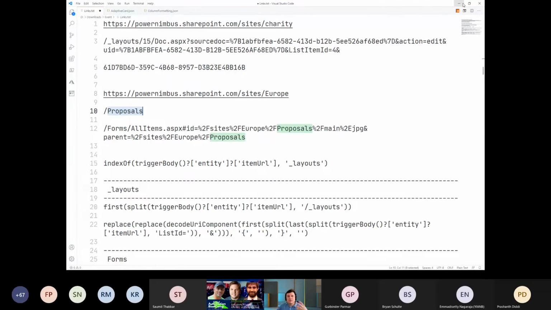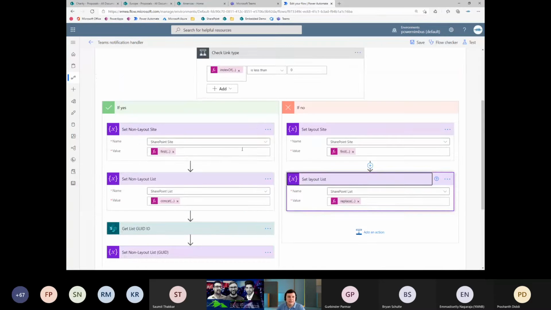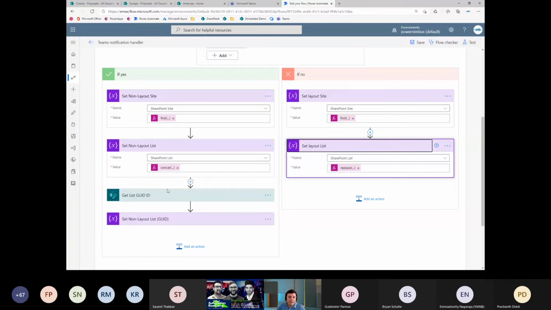If you need to do some things in your document, for example, you need the name specifically, or you need the GUID specifically to do another thing, you might use this part of the code. In the non-layout site, I get the name of the document library.